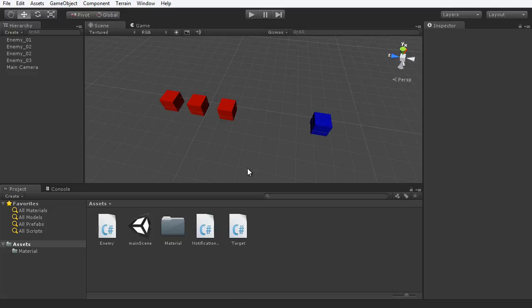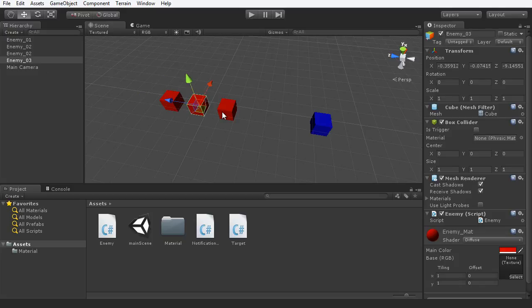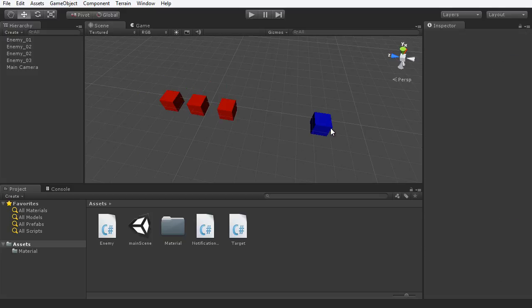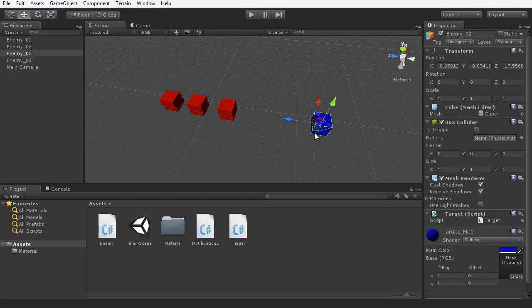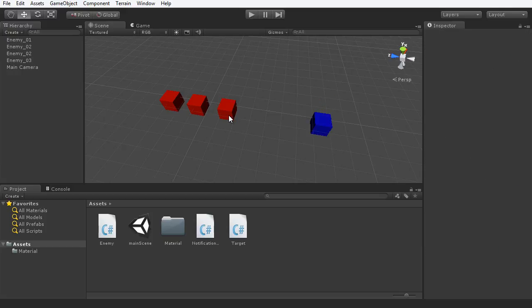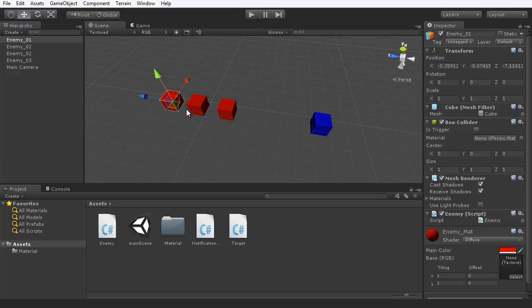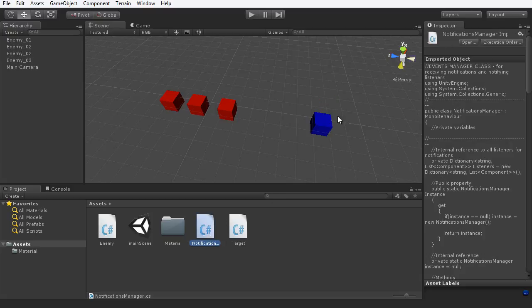You can see we have 3 cubes, and these are marked out as enemy objects. So here we have an enemy and these ones here. And we also have this blue cube object here. Now, these 3 red enemy objects have an enemy script attached, and the blue cube has a target script attached. And we also have this notification manager class.